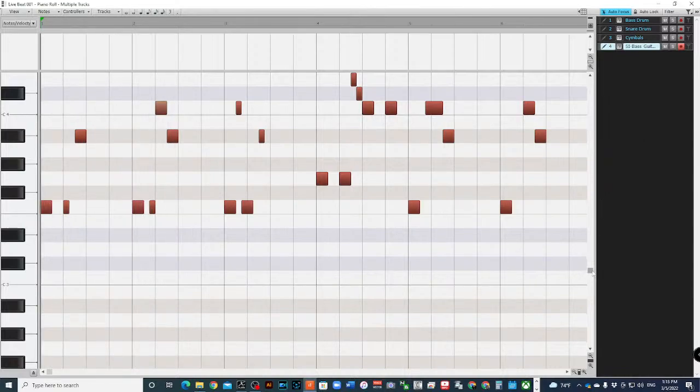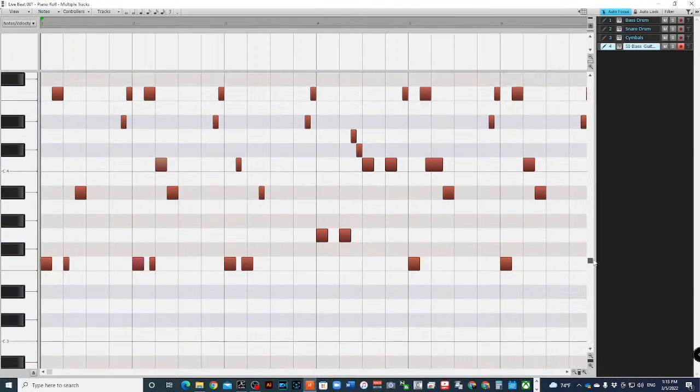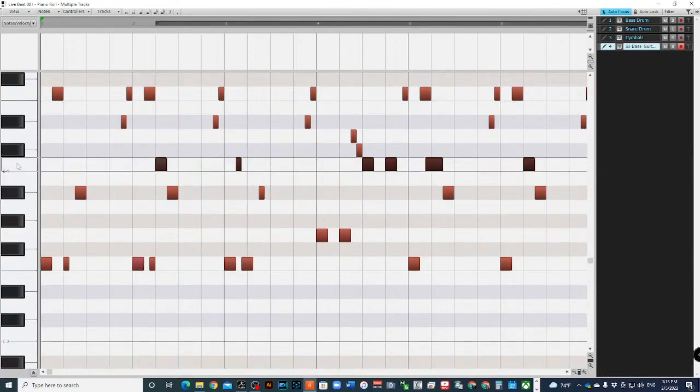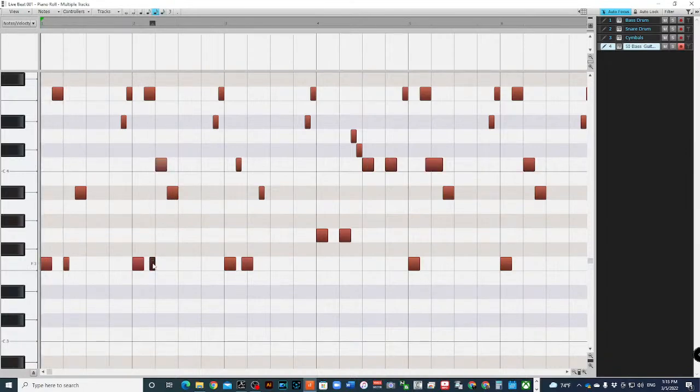Boom diggle, boom diggle. Is that this note? Yeah. I don't think this note's supposed to be there. So I click on it, delete. Yep, this note's not supposed to be there either.